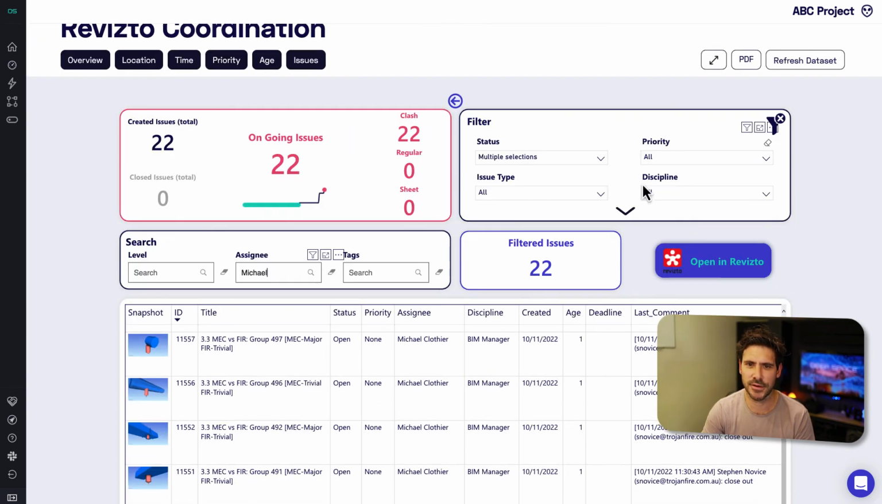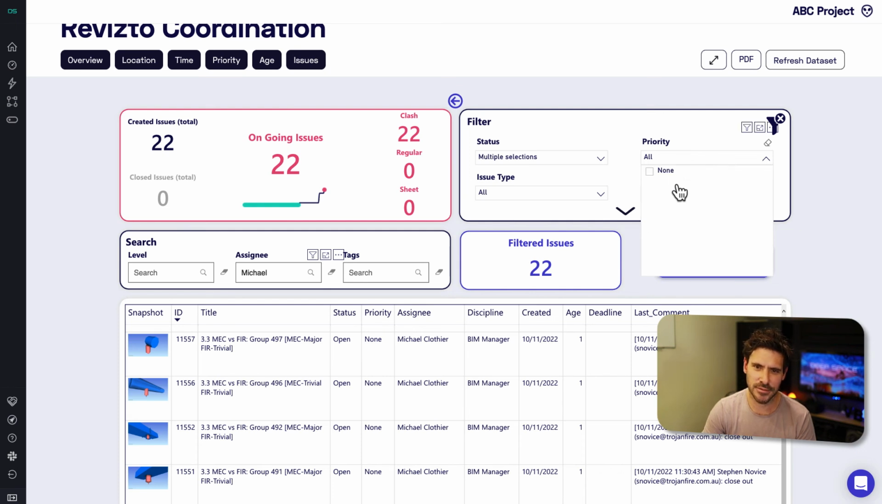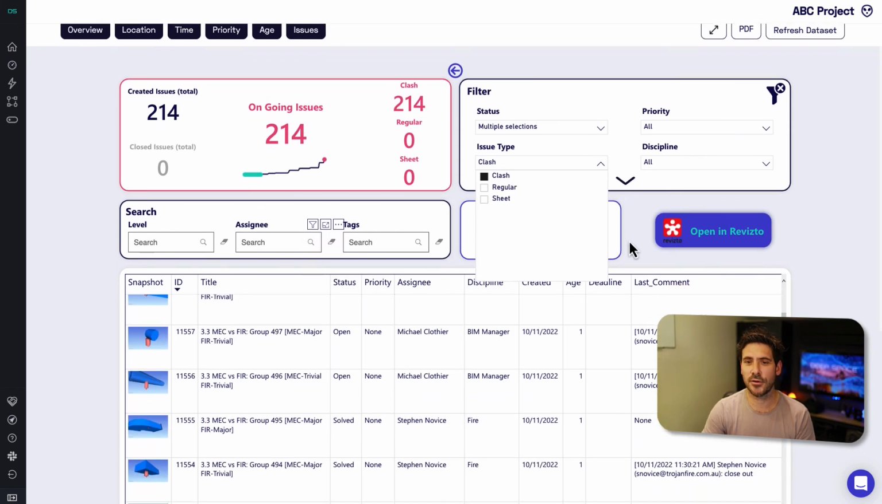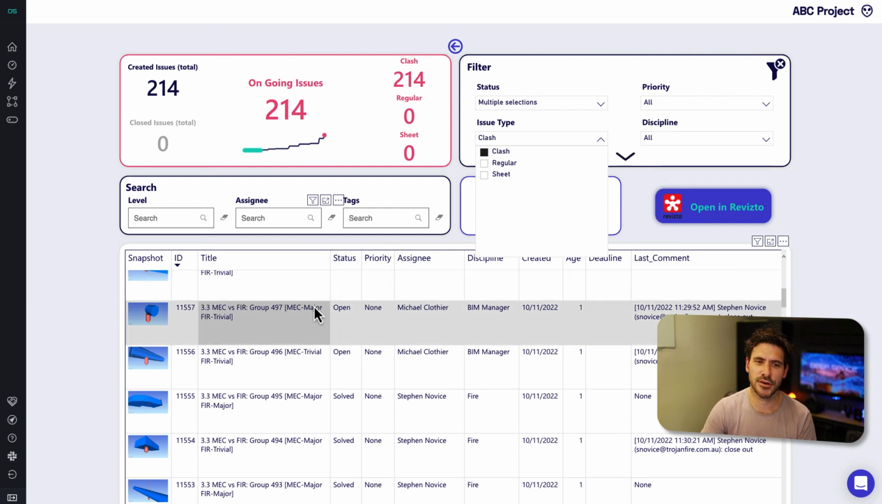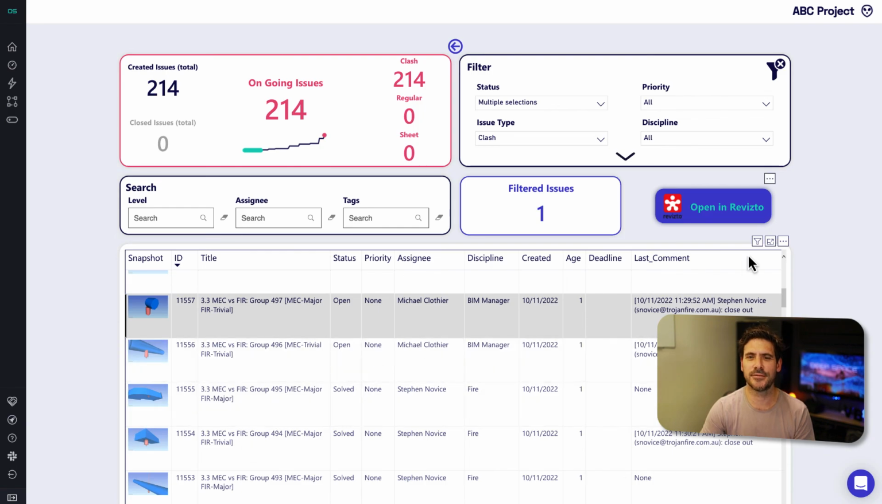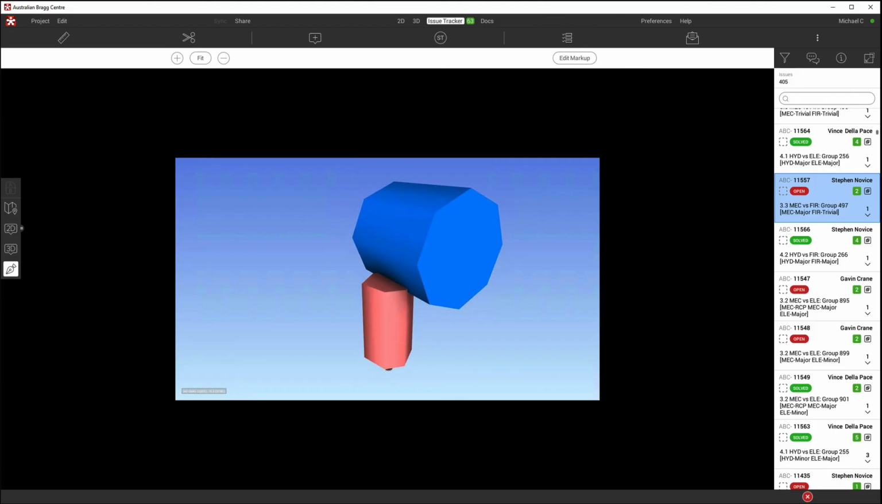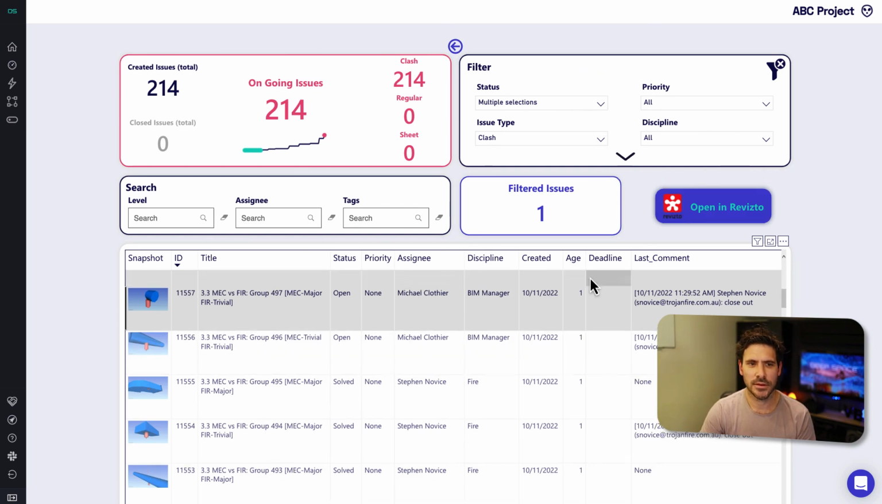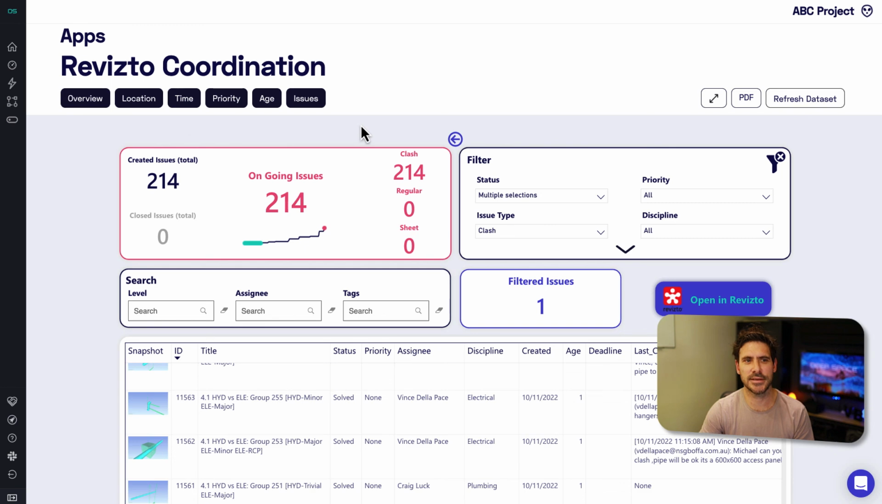So if I filter by Michael, show me, we've got no priorities there. Show me clash issues. I can filter all of that down here. And then also we've got this open in Revizto. So now what I can do is I can select an issue that I want to see in Revizto. I click open in Revizto, and that opens the issue in Revizto. So that is a quick look at our Revizto Coordination app.